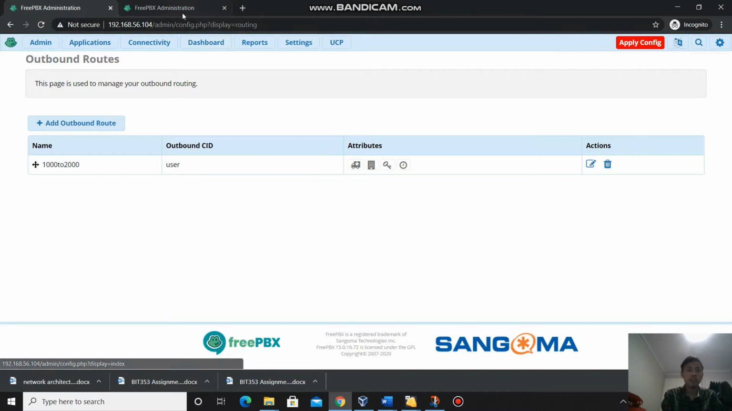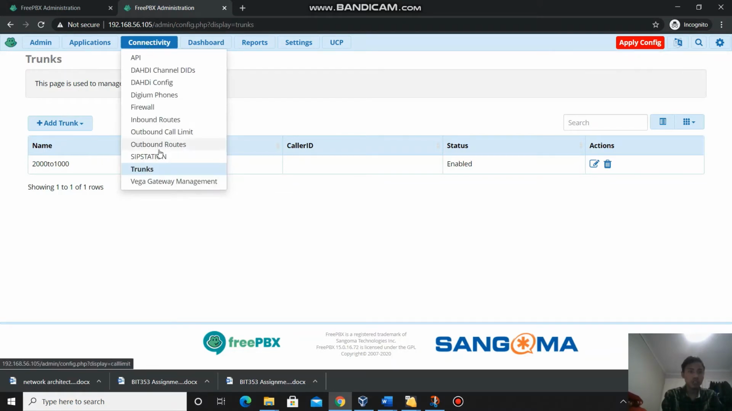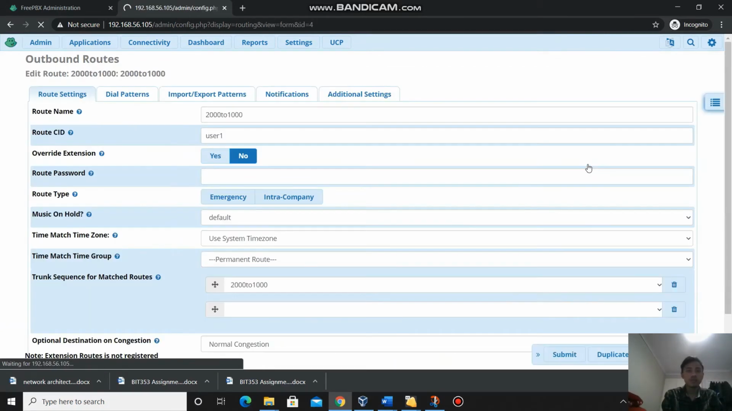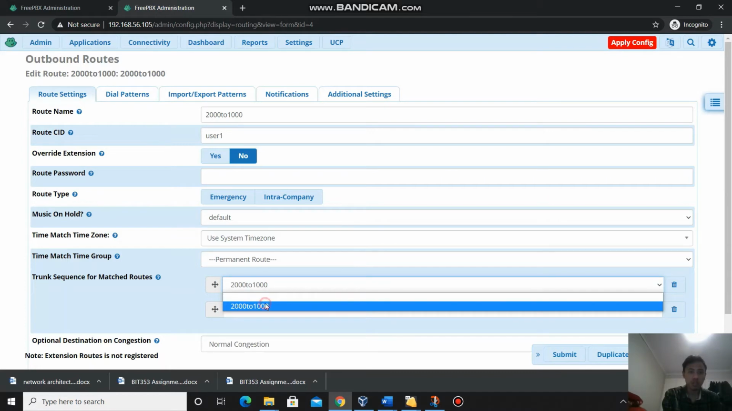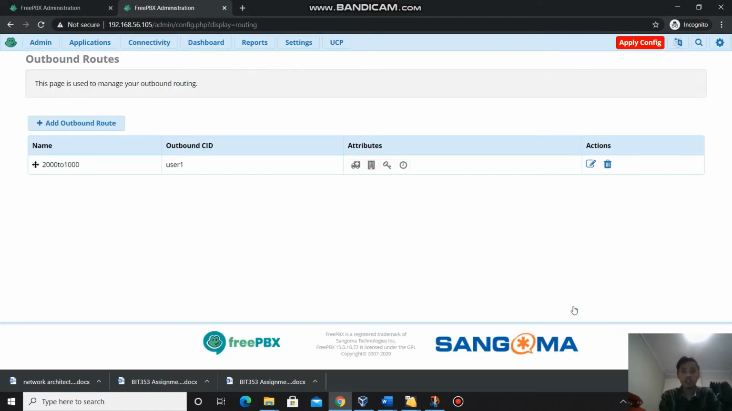The same goes for FreePBX administration, FreePBX 2, that is 2000 to 1000. So we have to go to the outbound route and add 2000 to 1000, with the route CID user, and make sure you choose the 2000 to 1000. The dial pattern should be the opposite one, 1xxx. So submit it. Now make sure you apply the configuration.